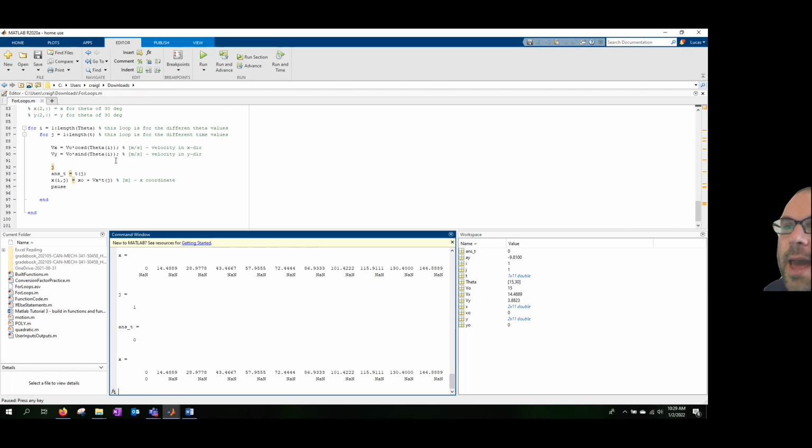Now, what happened is this inside loop has to restart. So it restarts at J of 1. So it fills in this position. J of 2, which the time is now 1 second, and it fills in this location. And then if you keep doing this, you can see how it starts filling in those values.